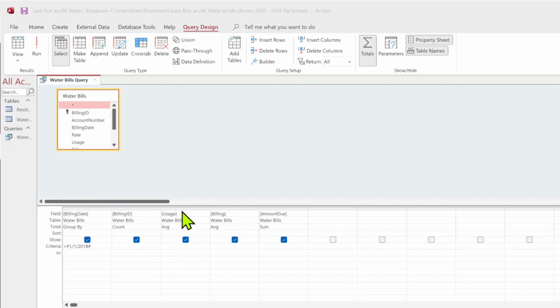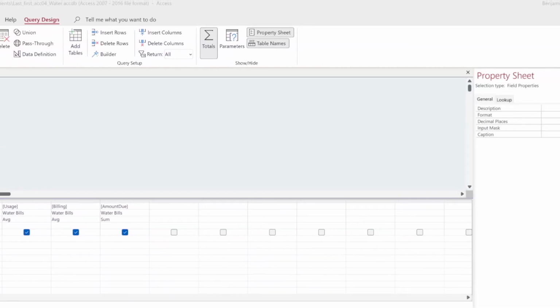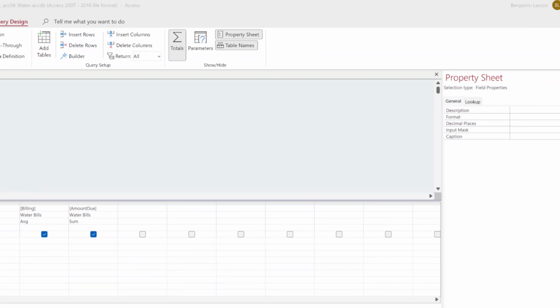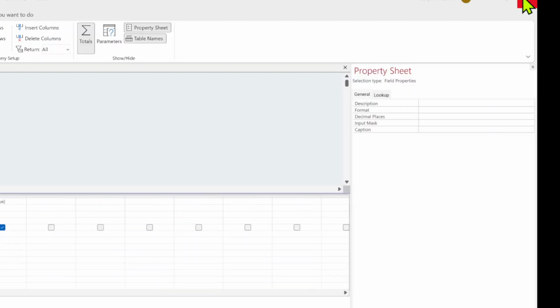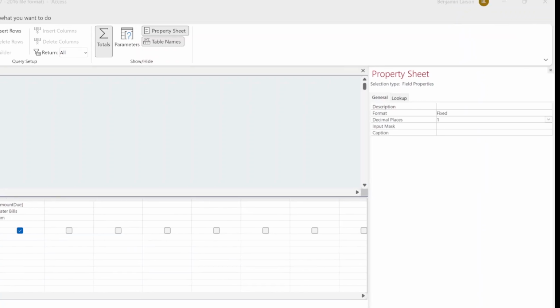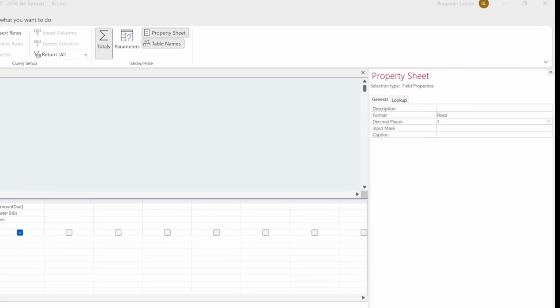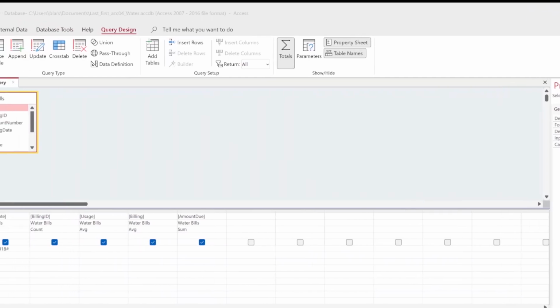Okay, now let's click on the usage. Now the criteria page. Hold on, let me swing over here because we want to look at the properties that popped up now because we clicked on usage. This is the field properties. We're going to set the format here to Fixed, and give it 1 decimal place. This way, when we run it, it won't be like 50 decimal places long. So this is just a simple formatting thing. Okay, let me drag this back over.